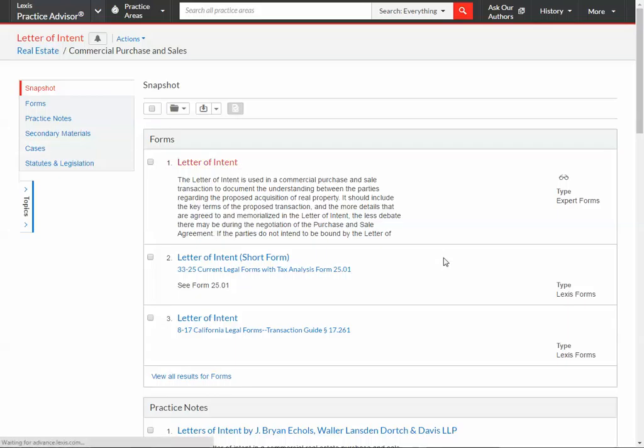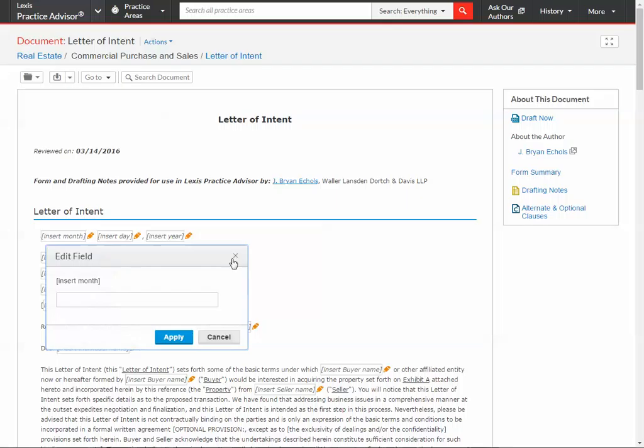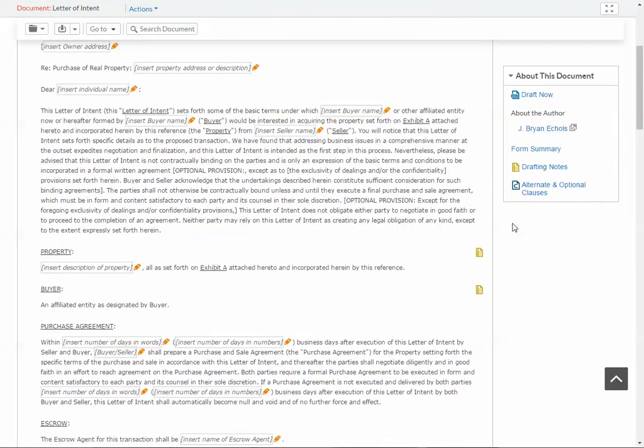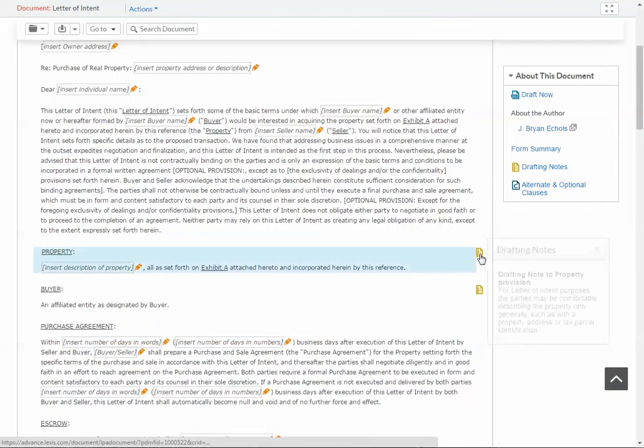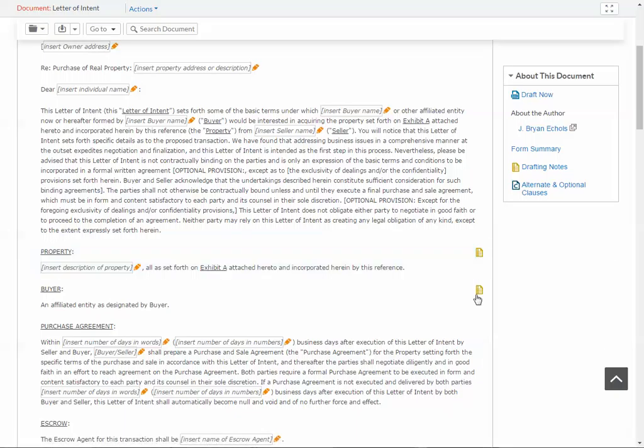For instance, you click on the letter of intent form, and what you're going to see is the form written by this outside counsel. You have the ability to just edit these fields here. You're also going to get drafting notes that the outside counsel author wrote. So when you get into the clauses, why is that provision in there? You can just check out the drafting notes that the attorney wrote, which is great.